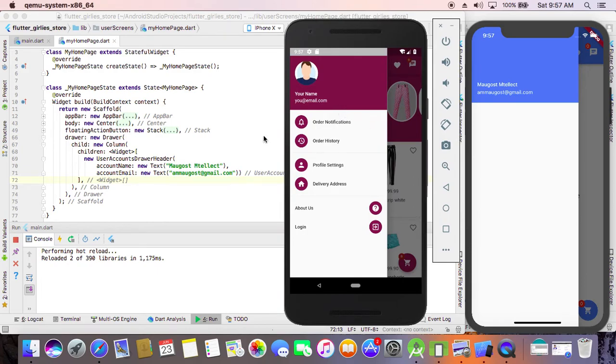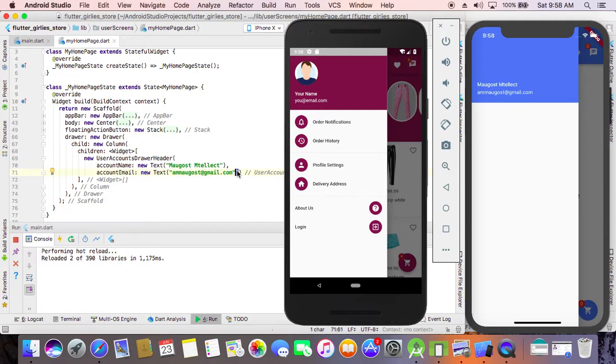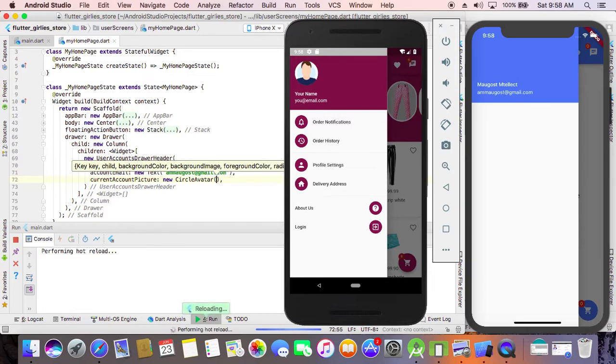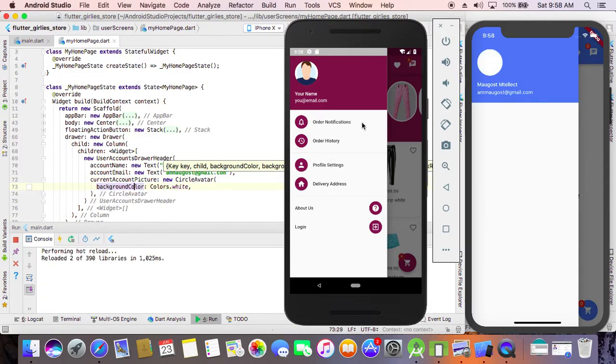So how, guys? Okay, now let's give it a user profile. Let's give it a profile image. Still inside the user account drawer header, we want to add a user profile, so we say current account picture. We'll say a new circular avatar. Let's save it and see what it will give us. Good. Now this new circular avatar, let's give it a background color of Colors.white, and we save. Correct. This is what we have now.